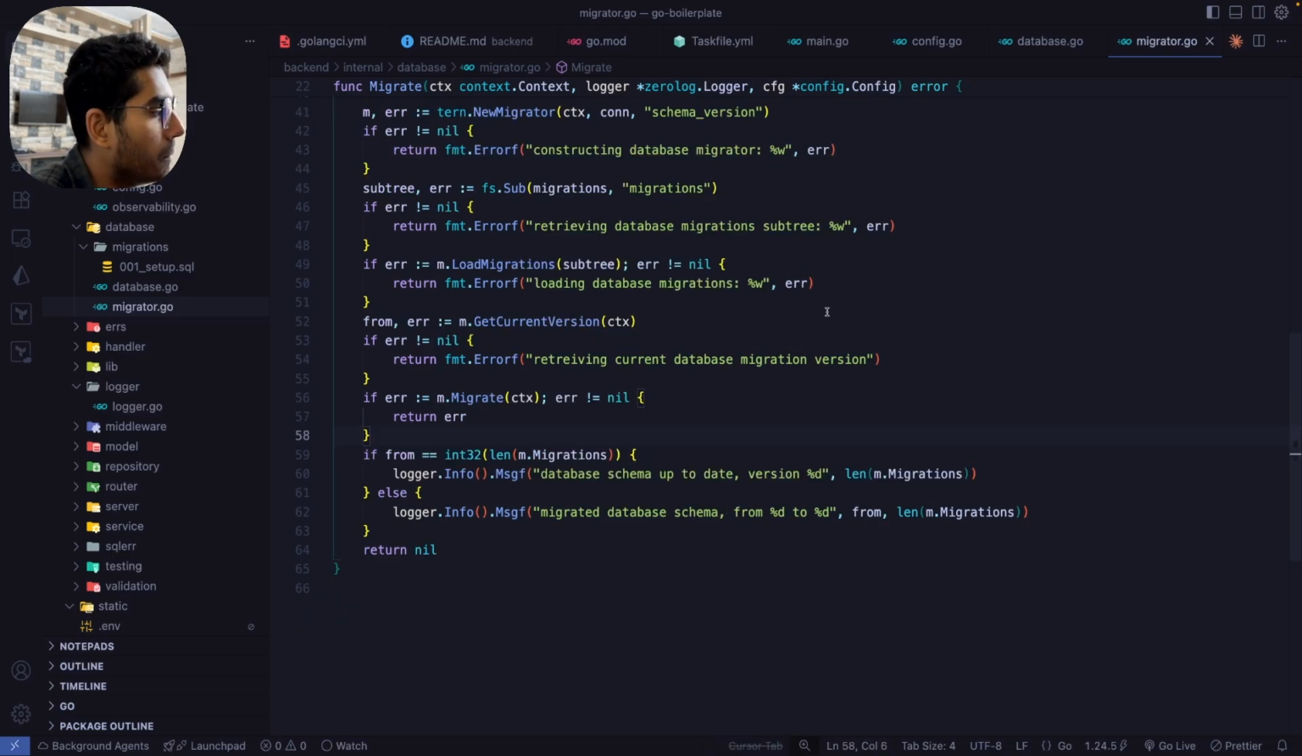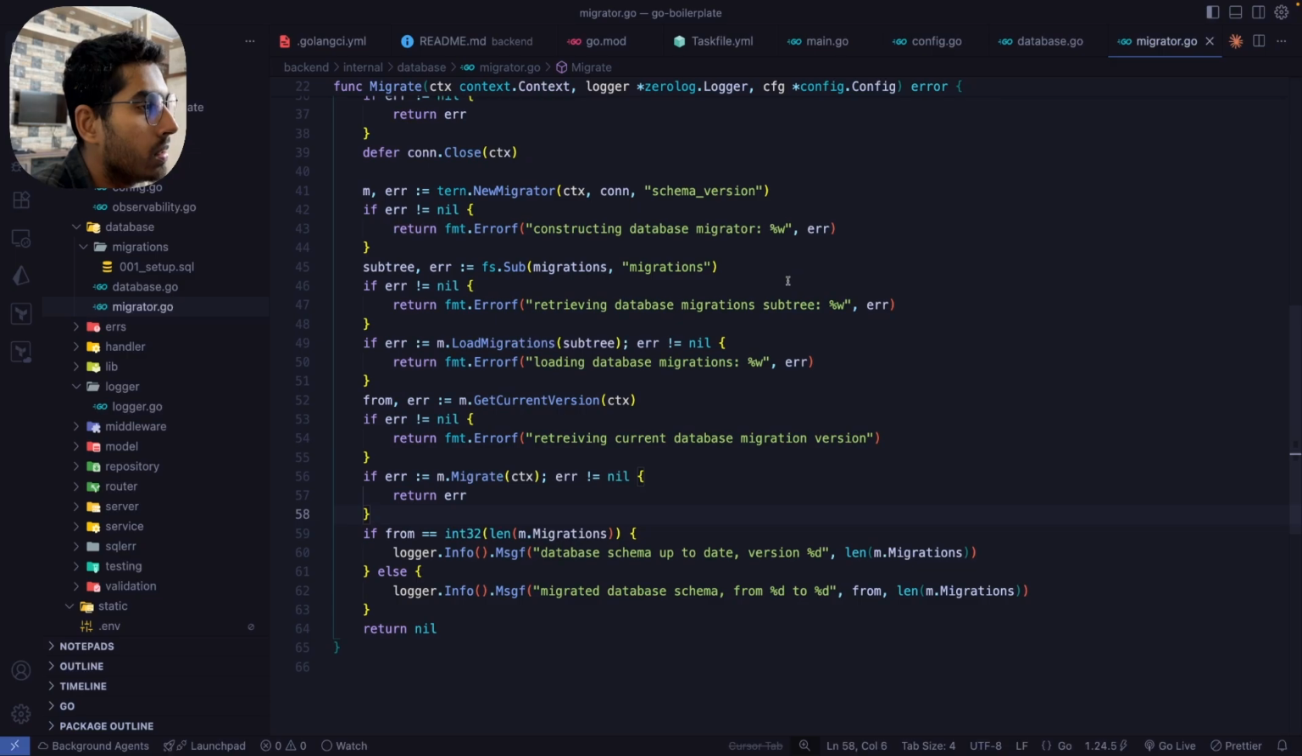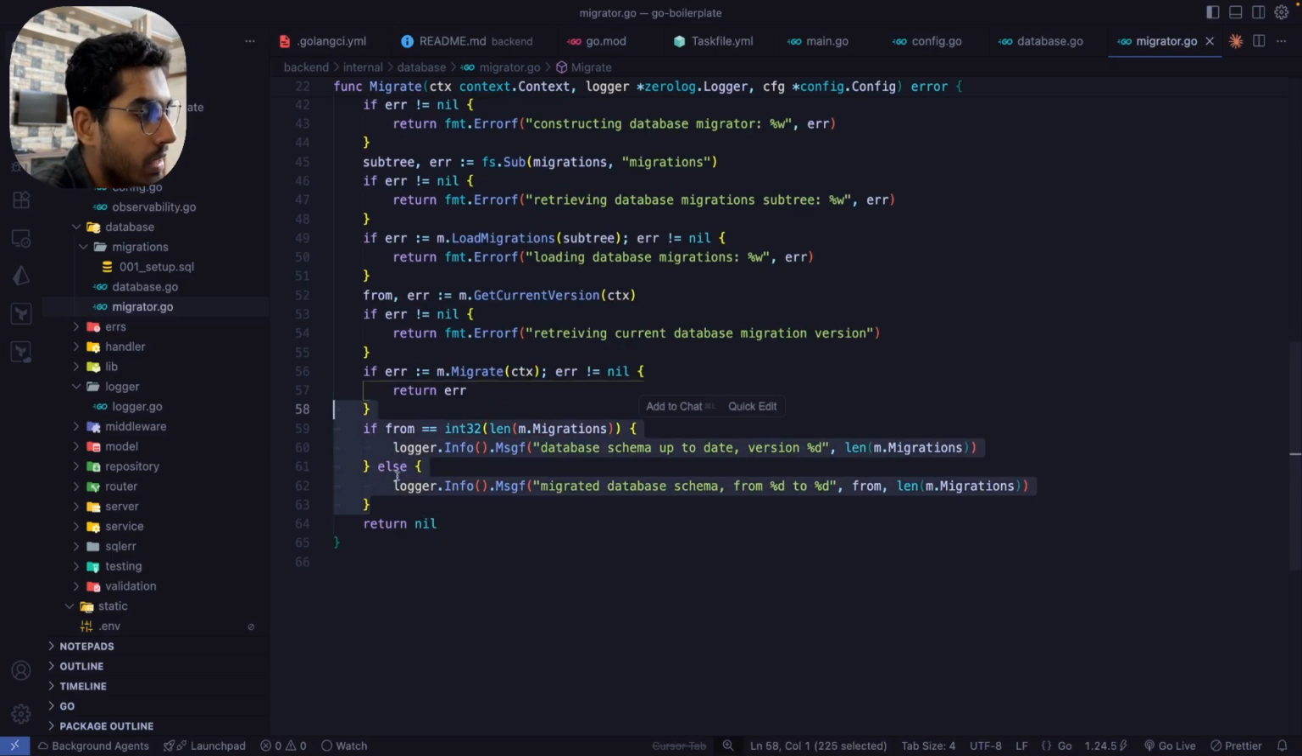Every time we apply a new migration, the database has a table called schema version where it tracks the latest version of the migration that we have applied. So at this step, we are just checking if the schema version has incremented or not. If it has not incremented, it means that there are no new migrations to apply. If it has, we log that our migrations have incremented from version 2 to version 3.